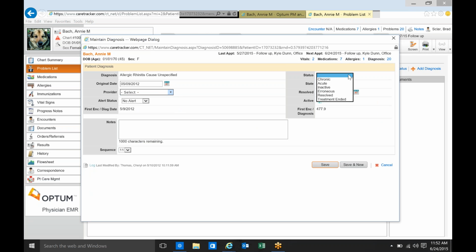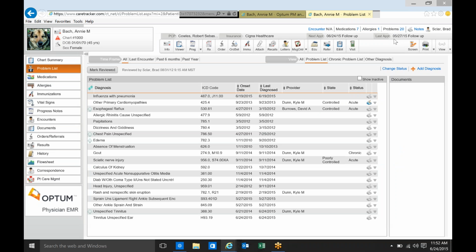And if you set the status to resolved, for example, it automatically fills in today's date. Or you could set the status to inactive to inactivate this ICD-9 code. You can also set the sequence right here. If you want it to be the first on the list, there's 30, you could say where you want this to show up within our problem list.